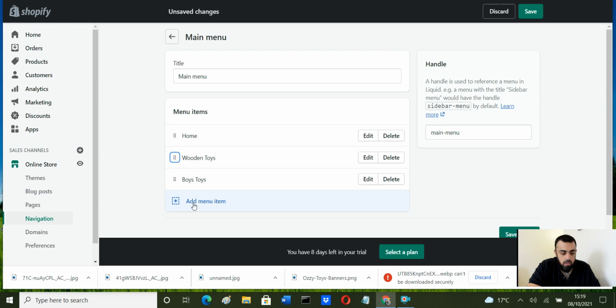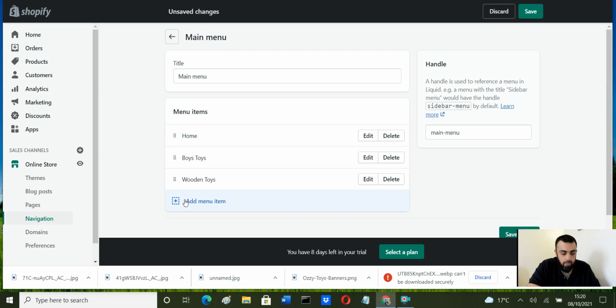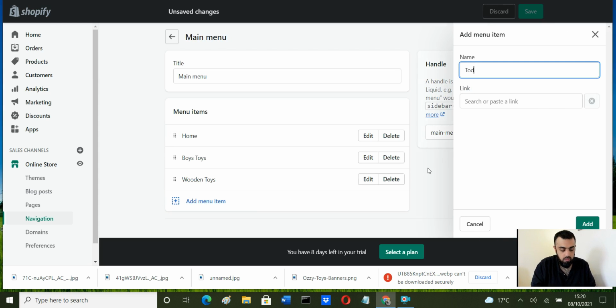Then this is how it will look. Let's say you don't want the wooden toys there, you can move them up and down. Sorry, the home page needs to be on top. Then you can have, for example, toddler toys. But it's always better if you have your collections ready at the back end, so you can just link them. Then educational toys, because we have a banner for that already. So let's say educational toys, we can add that.